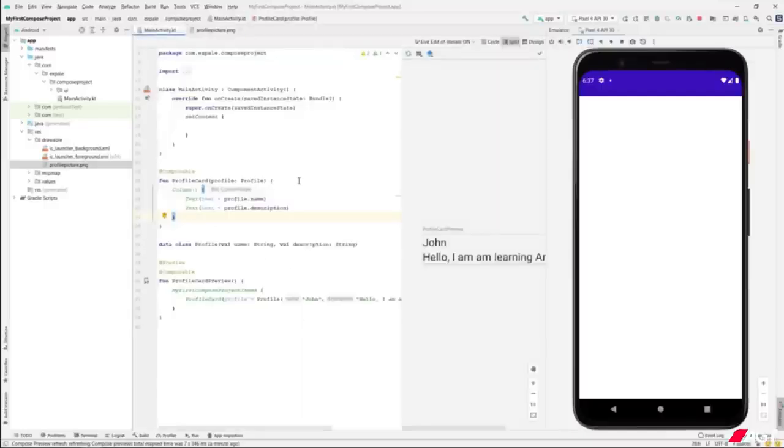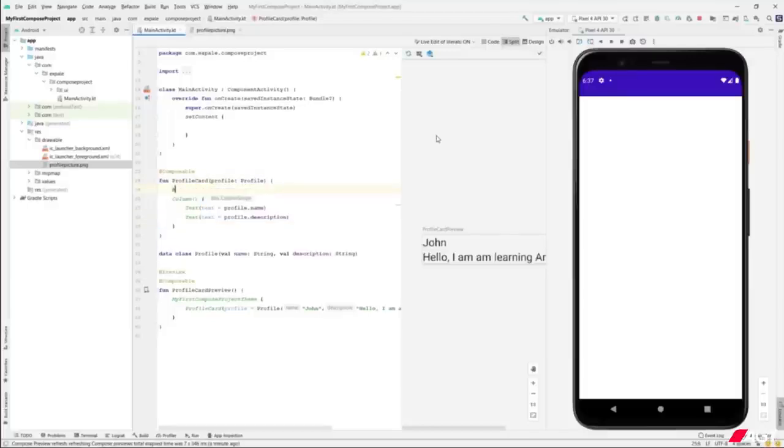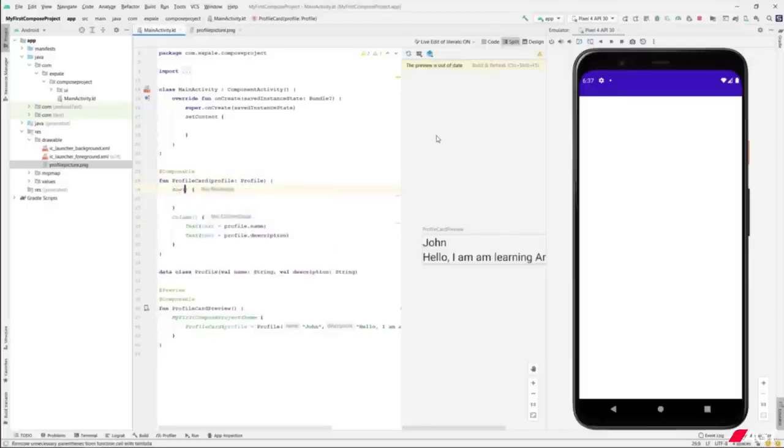So now we can use a row here, and inside the row we add an image. In order to set this drawable to our image, we use a painter resource with the ID of our profile picture, R.drawable.profile_picture.